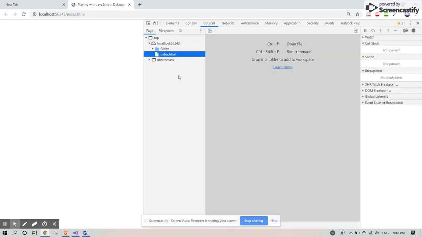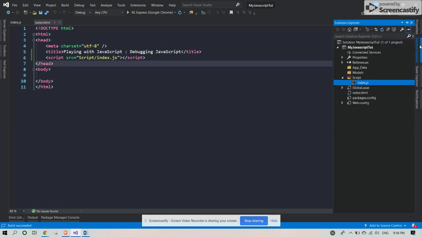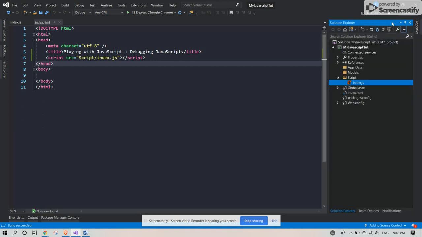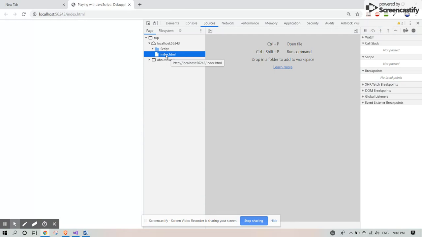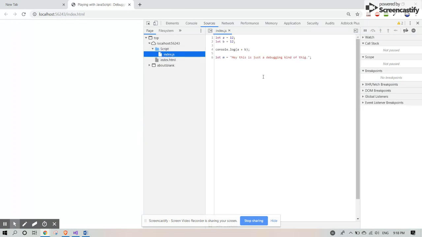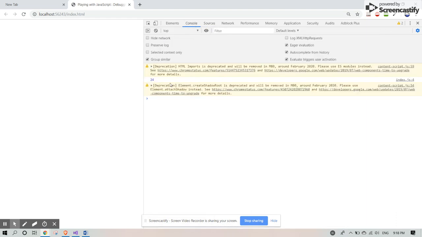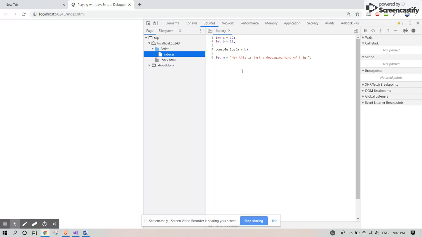Inside the sources, you can see your index.html and the script folder, the same script folder as we created in our project. This also goes to the client as well. Inside this script folder, we have created our index.js file. As you can see here, this is the code we have written, and the answer is 24. The console has logged a plus b, meaning the values of a and b were 12 each, so the answer is 24. We just printed 24.